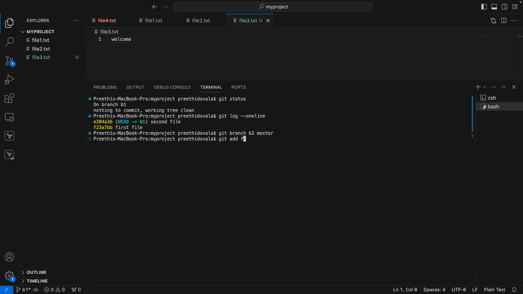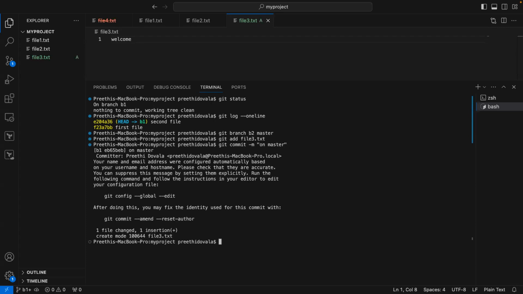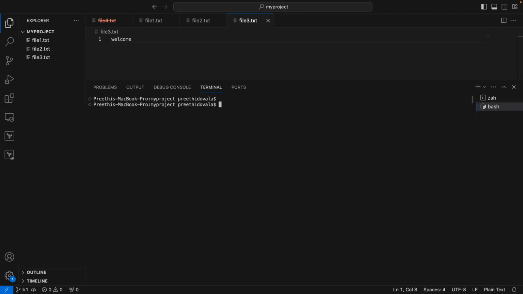Git add file 3. Git commit -m, let's say on master. Done. Do you think this third file and commit is available on B2? Definitely we don't have it, right? So fine. Let's consider this like commit C.